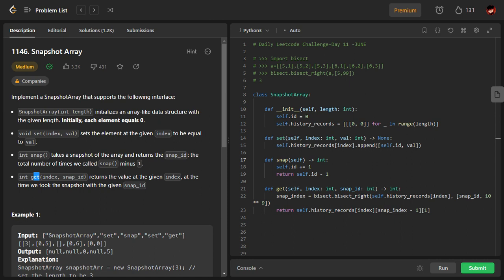Now comes the fourth function, which is again an important one, the get function. We are given a snap id and an index. What we have to do is return the value at the given index at the time we took the snapshot. As I told you, snapshot means we have saved the array, no more changes can be made. That snapshot has a number, for example snap_id. So if I say in snapshot number 2, go to index 5 and get me the value, I have to return that value in the get function.